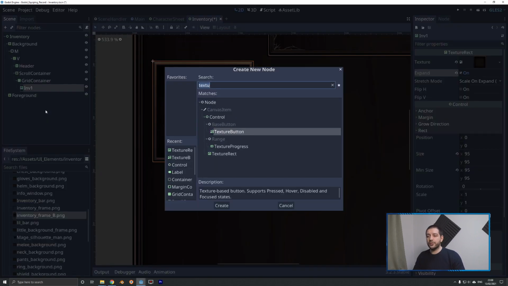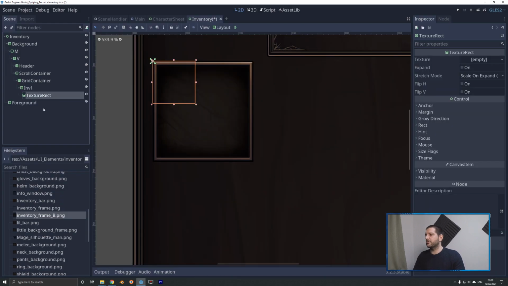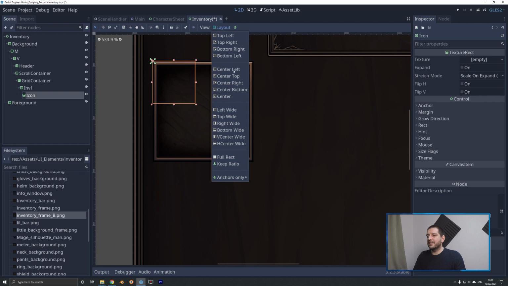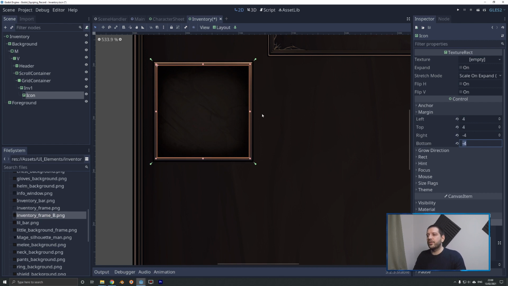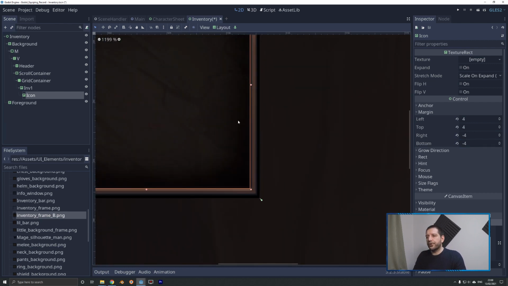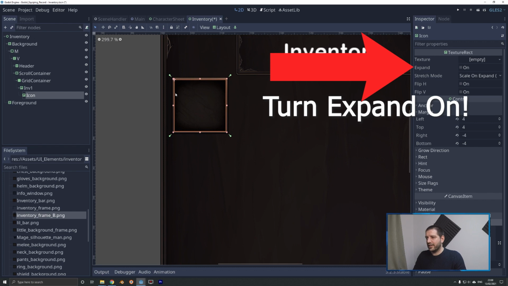Now we need to be able to fill our slot with an item icon that we have in our inventory. So I'll add another texture rectangle as a child. I'll rename this to icon. I'll set the layout to full rectangle, and I'm going to give it some margin so that any icon that we may add does not interfere with the border art of our background texture.